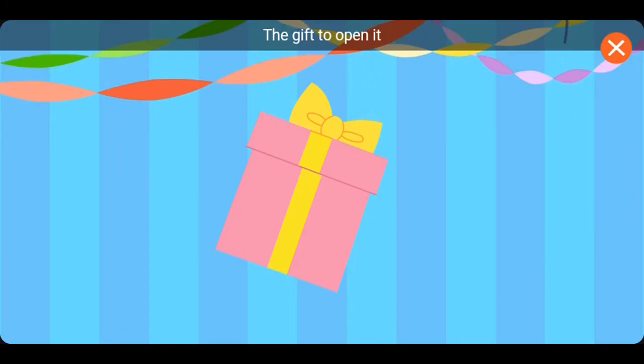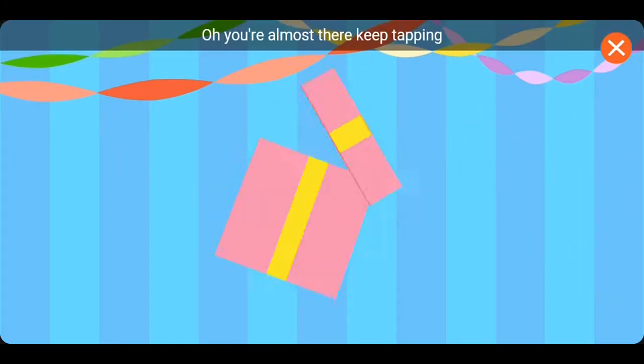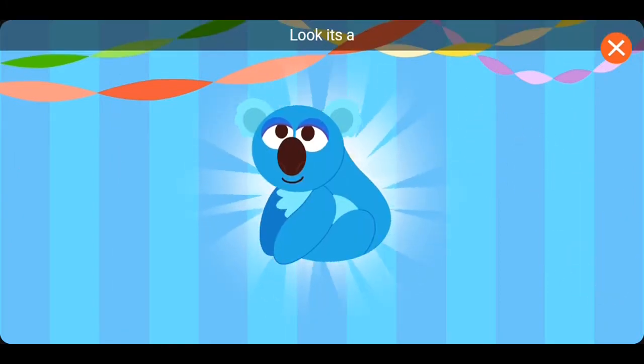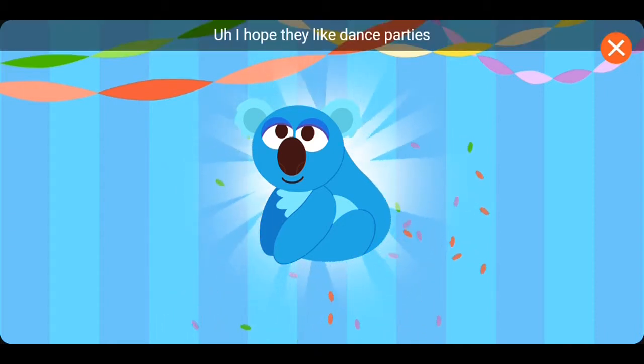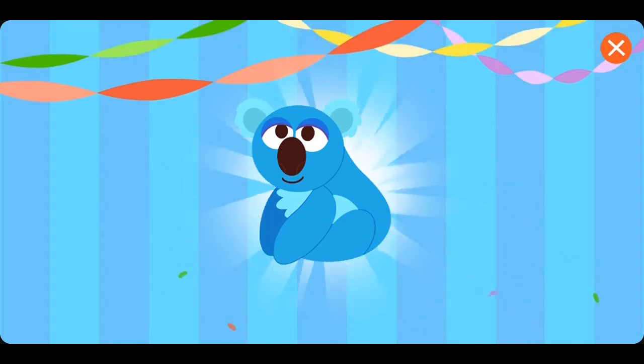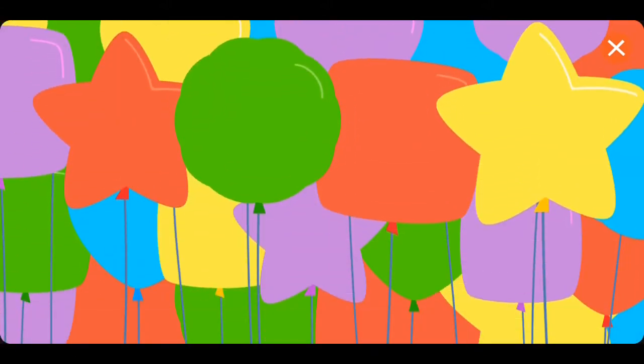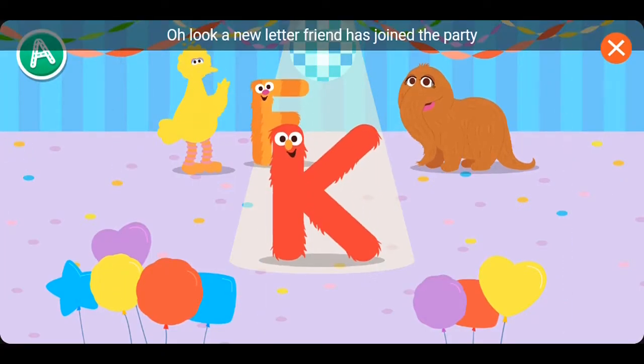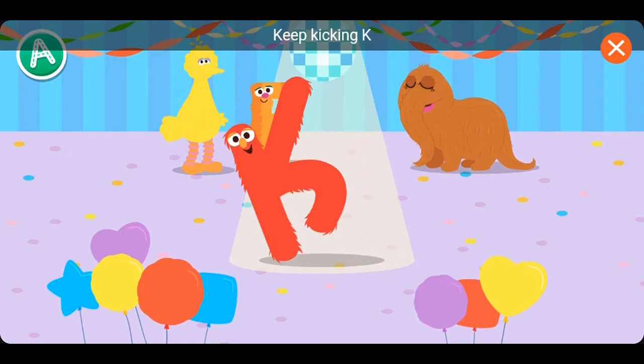Tap the gift to open it. Koala! I hope they like dance parties. Oh, look! A new letter friend is keep kicking, K!